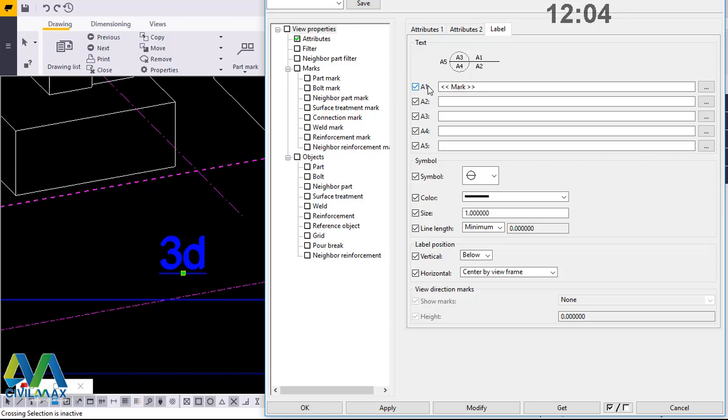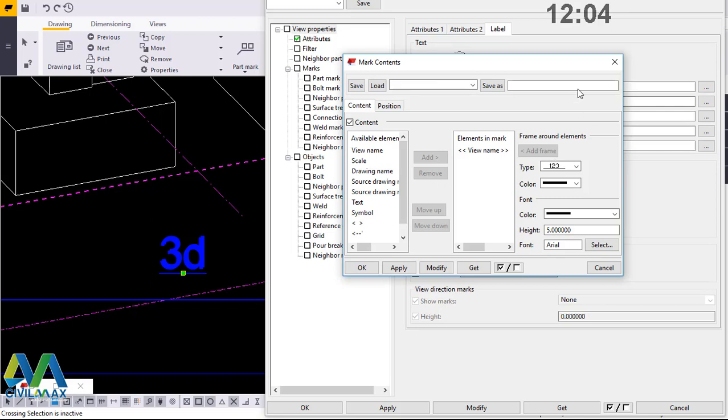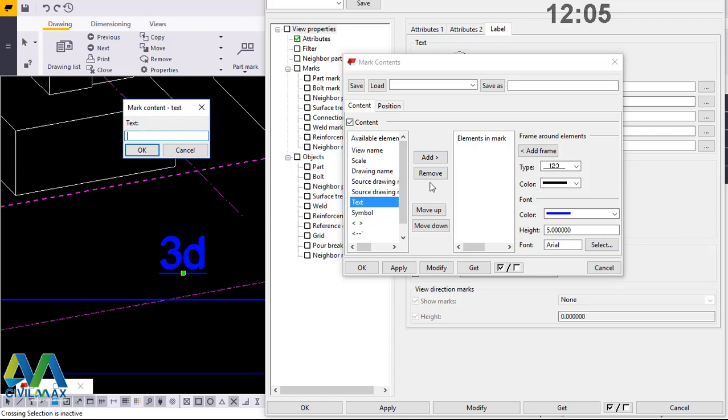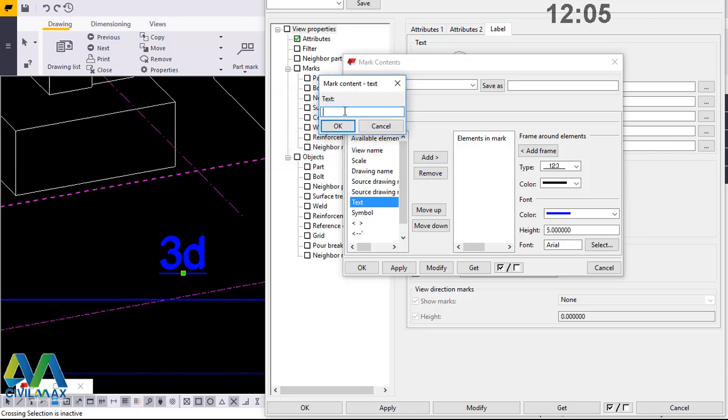Now under text, we have these descriptions: A1, A2, A3, A4, A5. All these are just the way they are placed here. I'll go to the first option, A1. I'll click on that radio button to get into another window. By default, you'll see this view name. Now this view name, we'll remove it and bring in text. Click on text and bring text inside. The moment you do, you'll be prompted with a small dialog box where you'll be able to type in your description of your model.